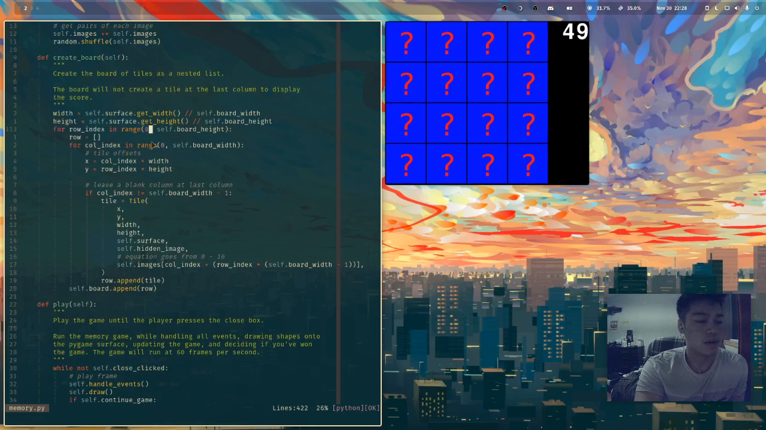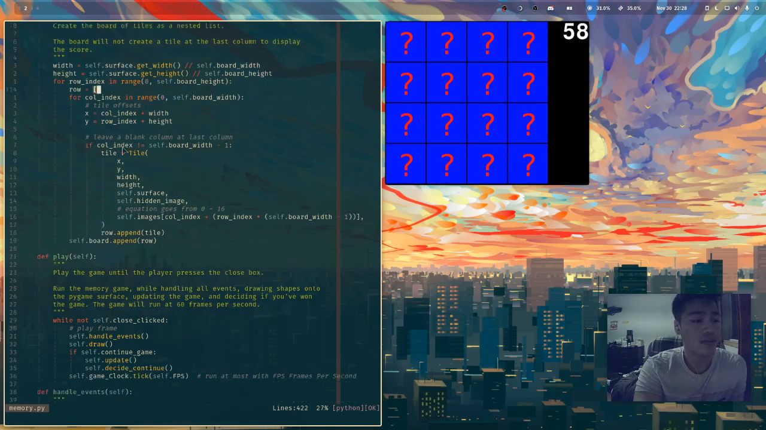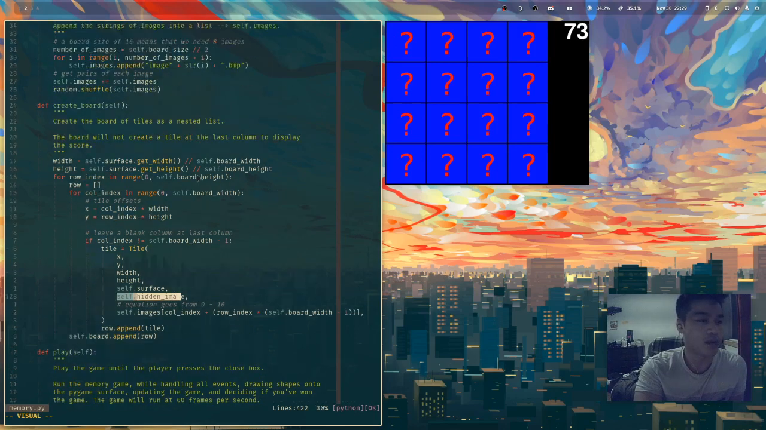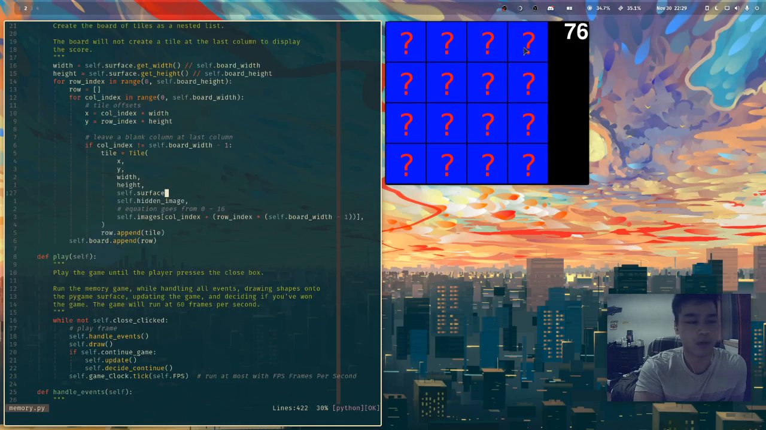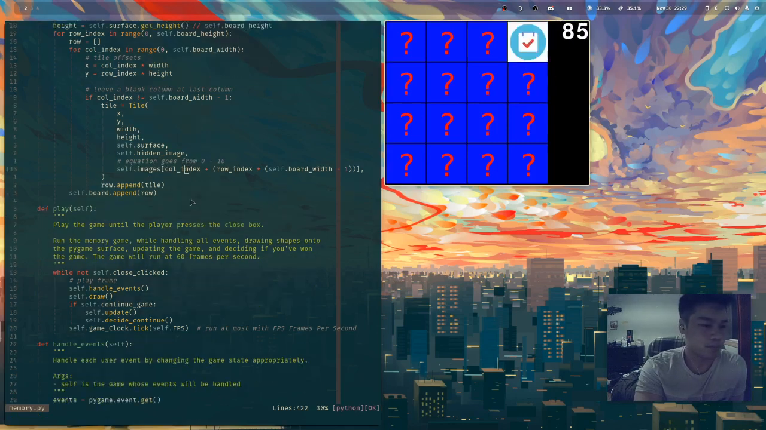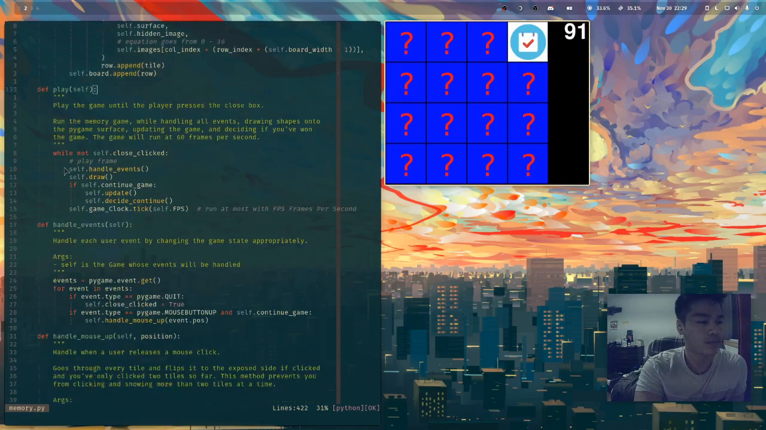So I made a nested for loop, or a for loop inside of a for loop, to create a nested list. Basically, I said if the column index is not equal to the very last column, then create the tiles. Otherwise, we don't create the tile. That leaves a blank column at the end. The self.hidden image is one of the parameters for this tile, and that's going to be this question mark. And this one is the exposed image, which is going to be this. Then after that, we just append that into a list of lists. And play the game.